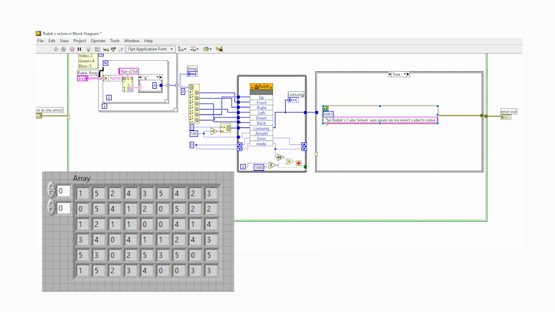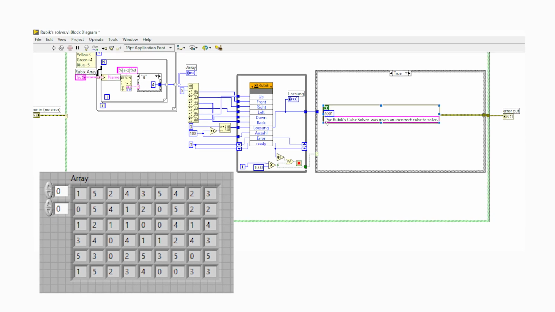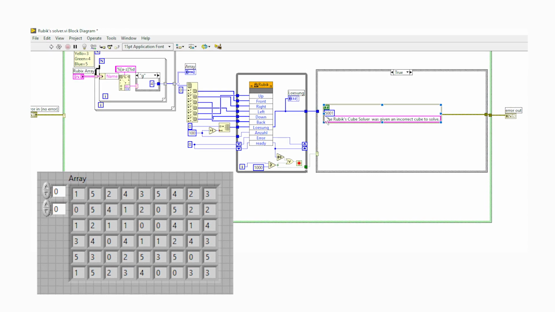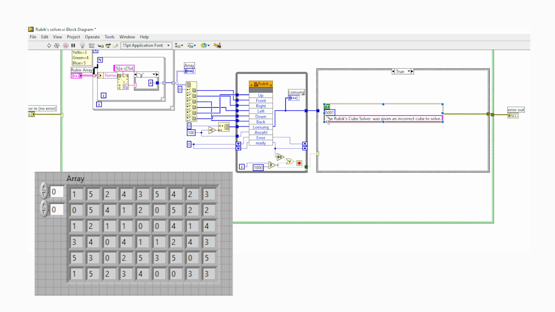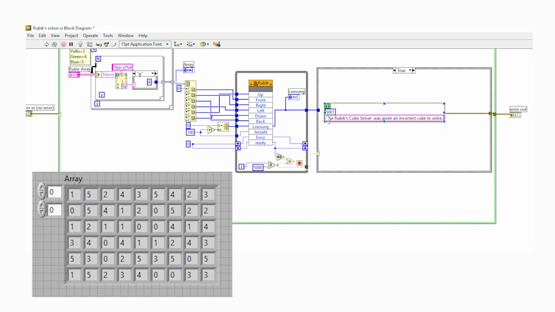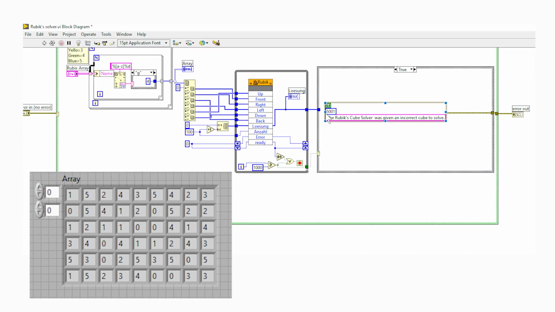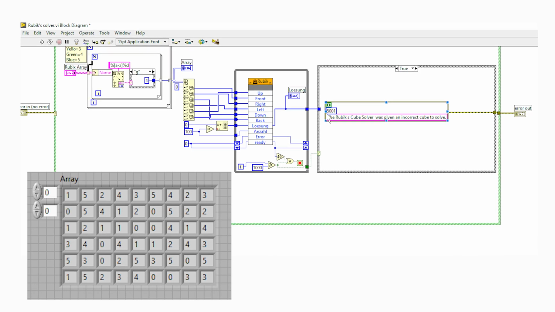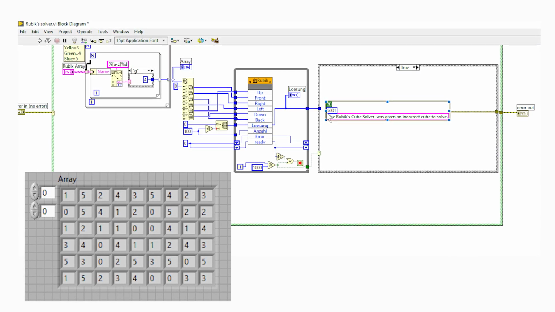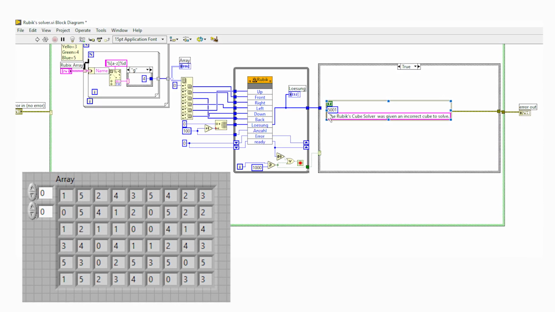Each color is tracked by an index system, and the block diagram uses case structures to interpret which face is being rotated and in which direction. The code accounts for all 18 possible moves, 9 faces by 2 directions, similar to how algorithms are written in standard cube notation like R, U, etc.